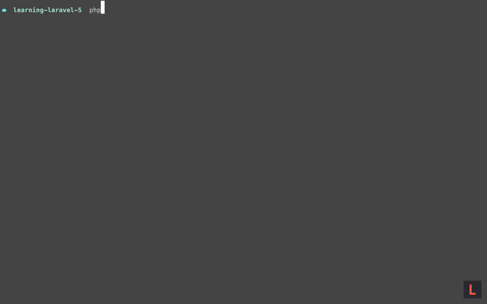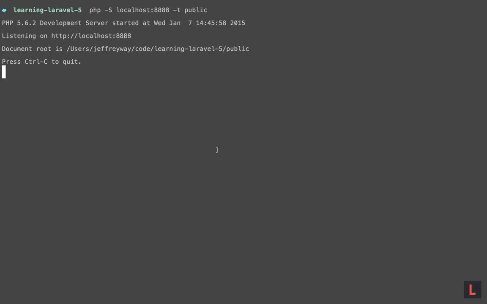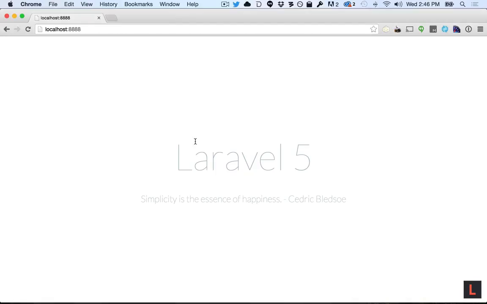Now, if you want to use the local server route, you could do this. And just don't forget to set the document root to the public directory. Now, if you do that and I switch over to Chrome, there's Laravel.